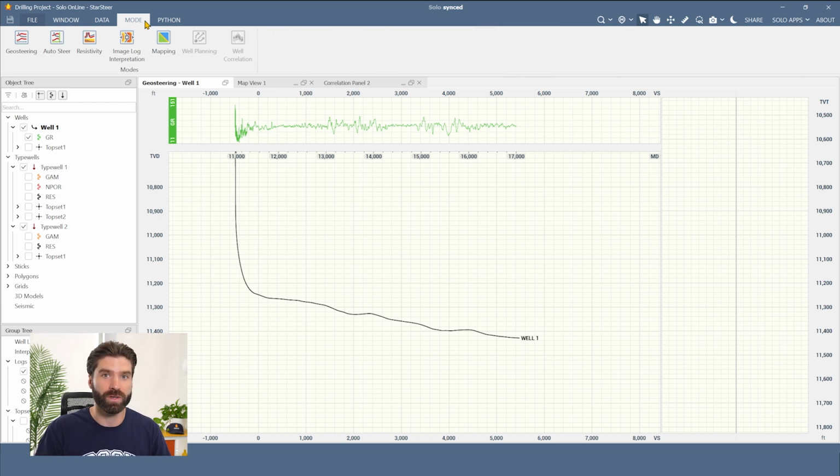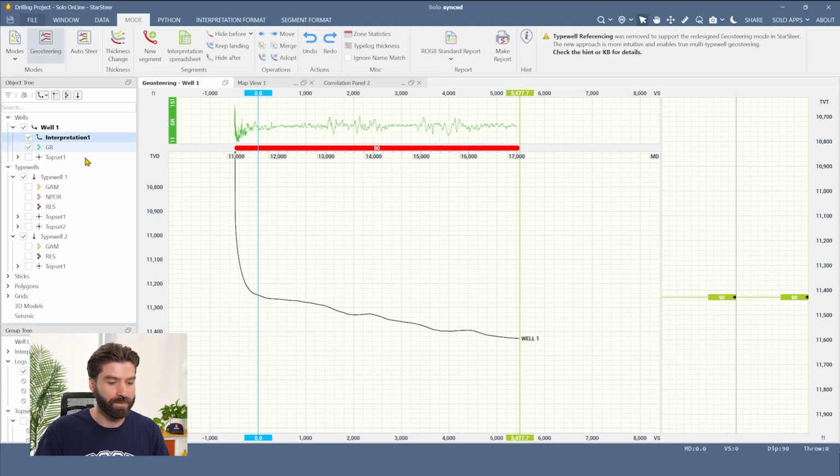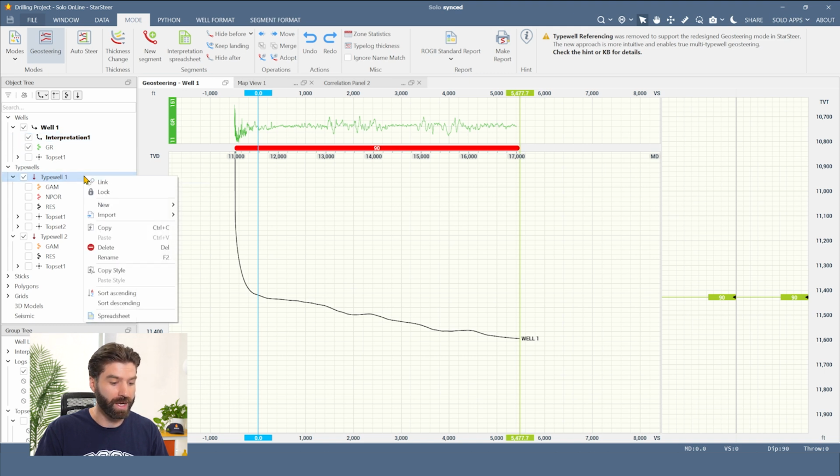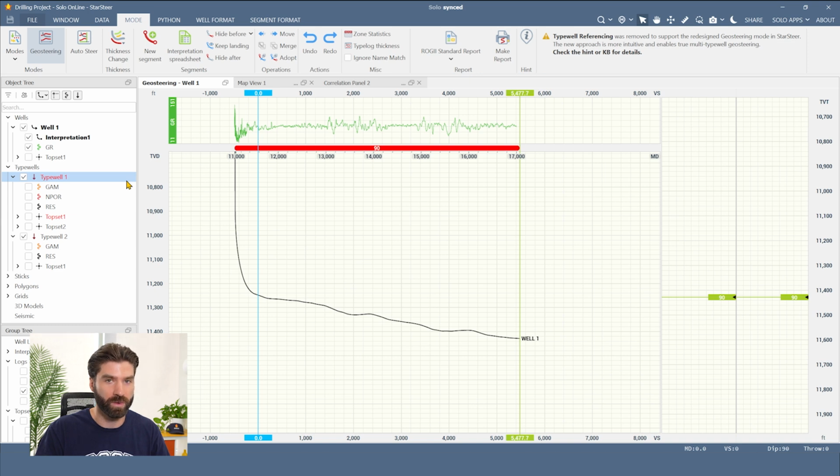With the tools in their new spot, you'll achieve the same results with fewer clicks, and it's way more flexible for multi-typewell geosteering. Let me show you. So I'll activate Geosteering Mode, and to link my main Typewell 1, I'll right-click for the context menu and hit Link. The text turns red just like before, so you know it's linked, and I'll turn on the gamma.